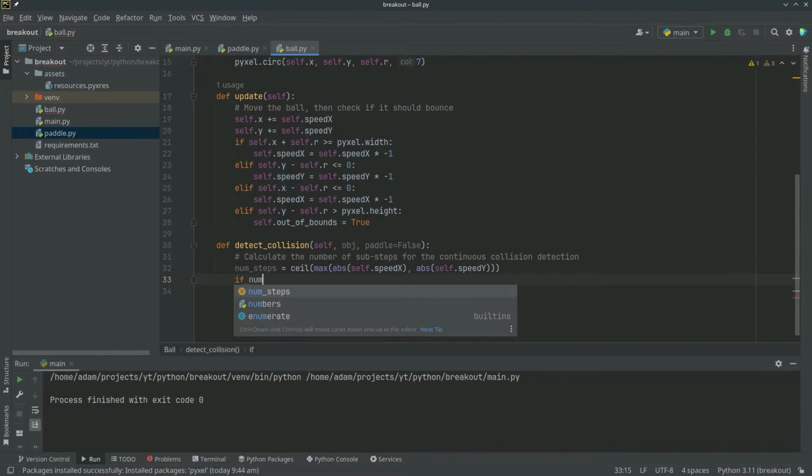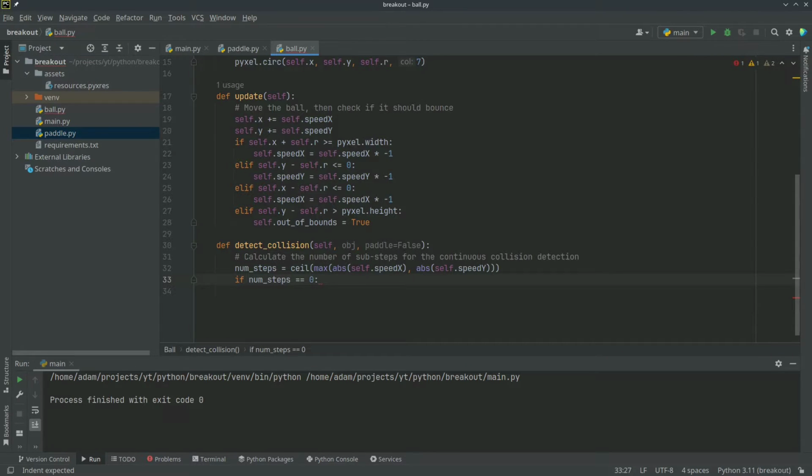Now, if the number of steps is equal to 0, so if we don't actually have any steps, then the ball's not moving. It hasn't moved. So we're going to return false. Now, we actually want to check for collisions along the sub-segments. So we've segmented our movement of the ball into subsections, steps, that we can check and make sure it hasn't collided with something along the way.